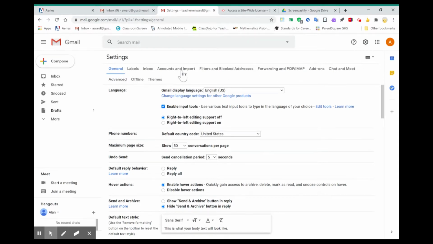We can change language. You can change how many conversations or emails you want to appear on one page. Here's a special one, the undo setting. This is if you send an email, how many seconds could you recall it before it's too late? So what I like to do is I like to turn it up to 30 seconds.